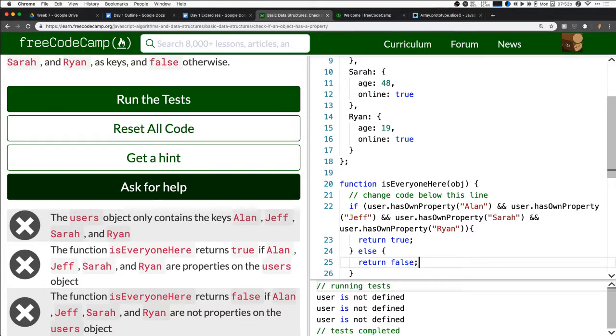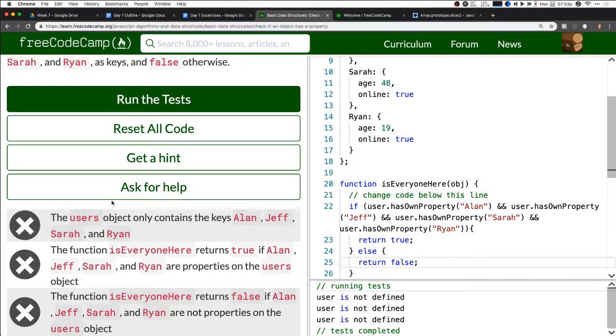And it failed. Okay, let's see. So I should not be using user. I should be using object, because object is what's getting passed into the function.